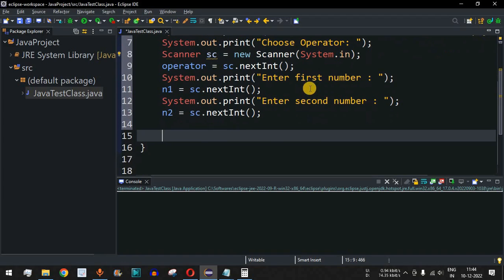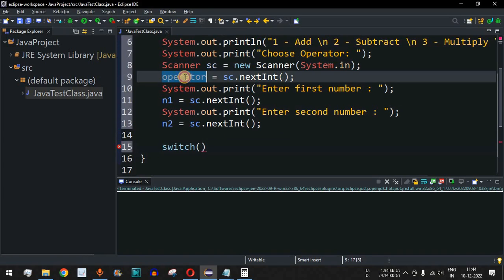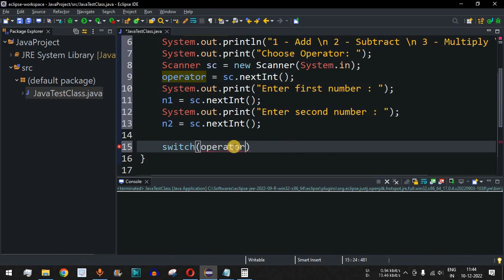The result needs to be calculated using the switch case over here. So guys, switch is a very important statement which you can use in order to carry out different operations, and it is one of the alternatives to the if else statements. So over here inside the switch statement, we will pass this operator and check what is the operator that is being provided by the user.